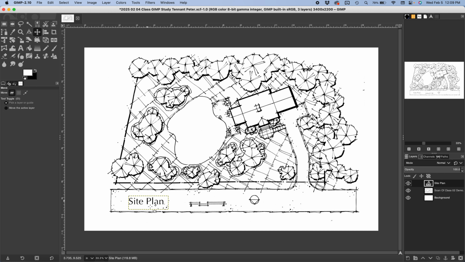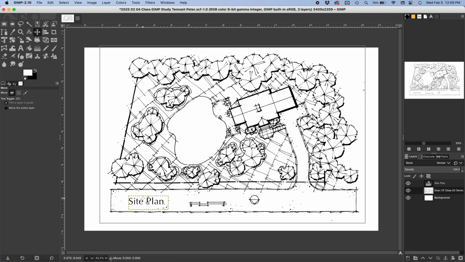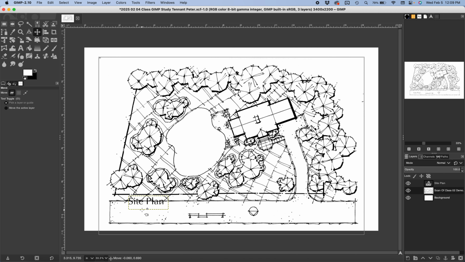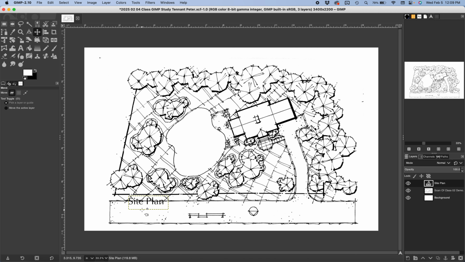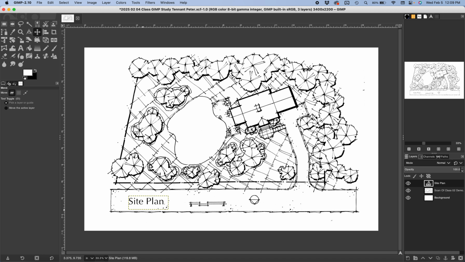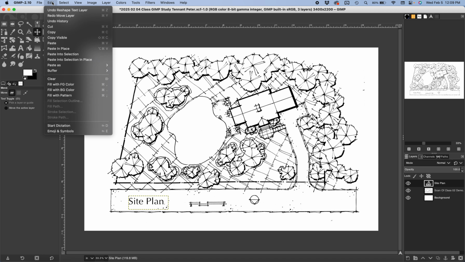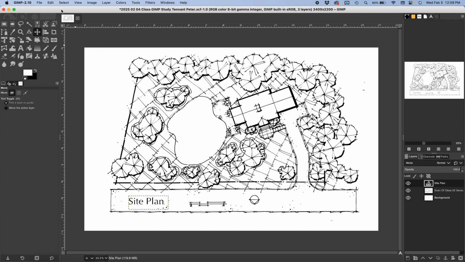Let's say I said, okay, I'm going to move the word site plan, but notice now I've got the finger. If I left click and drag, I'm not moving the word site plan, I'm actually moving the background, the scan of class 2, because it wasn't sitting on the text. To get yourself out of this, you can press Control Z or Edit Undo, and either one of those will correct your mistake right on the spot.